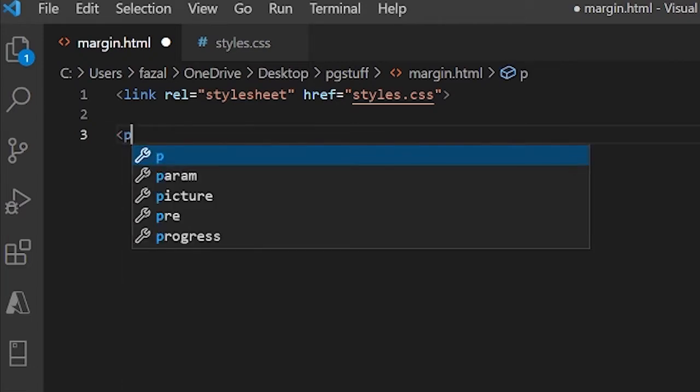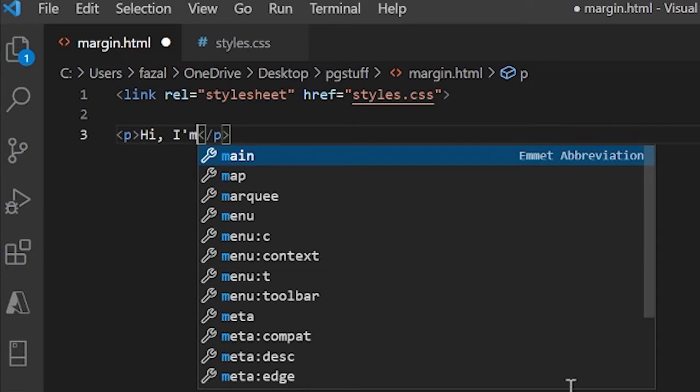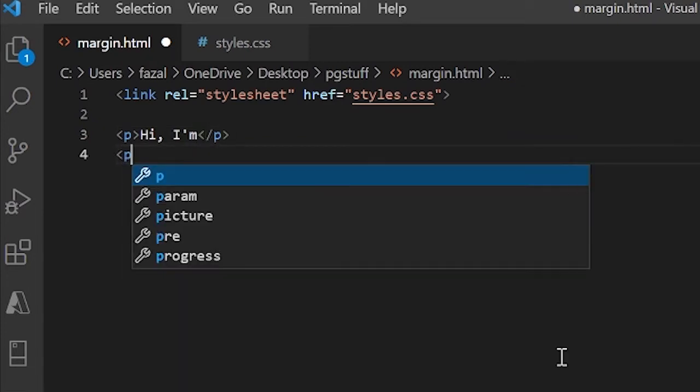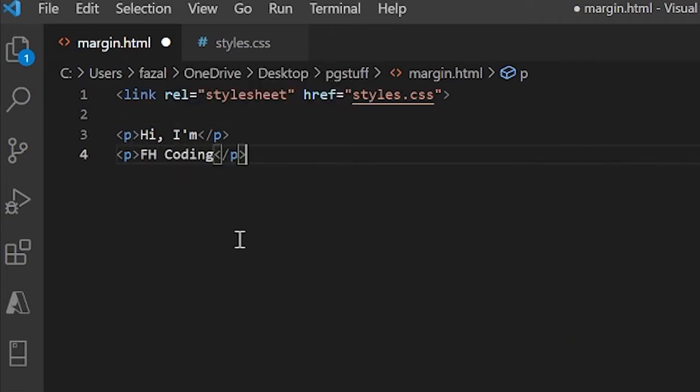So P, and the first one will be "Hi, I'm". Alright, so that's the first one. And the second paragraph tag, we'll make this "FH Coding". And inside these paragraph tags, I'll give them IDs. So the ID for this one is equal to P1, and the ID for the second one is equal to P2. I'll explain this later, but these P1 and P2 are going to be used in the CSS just to make things a little easier.